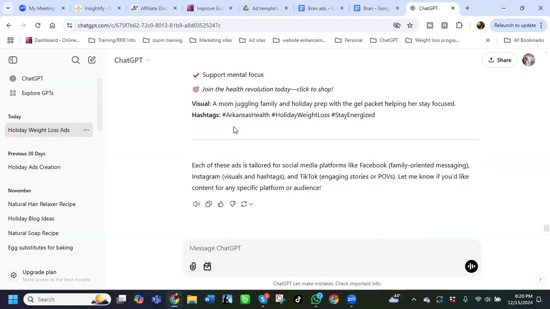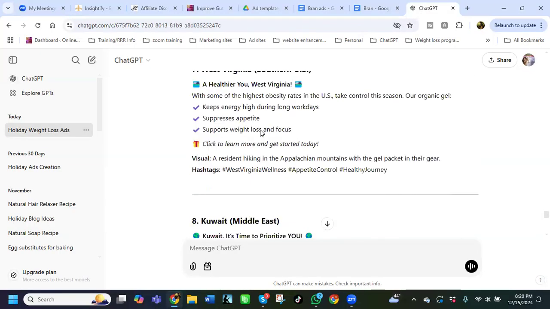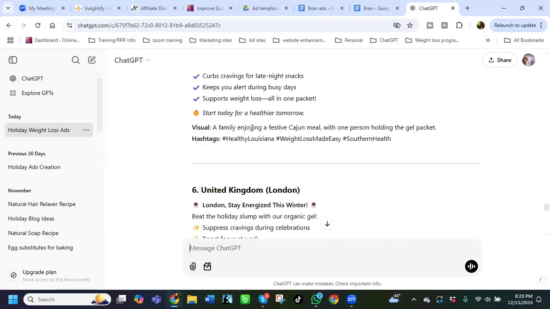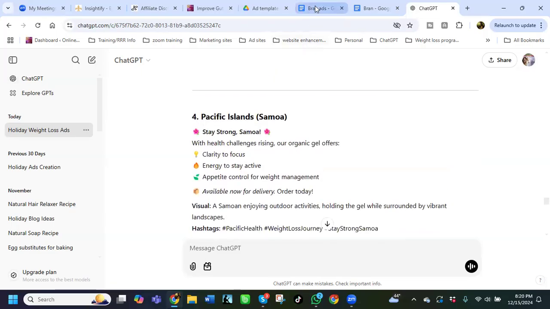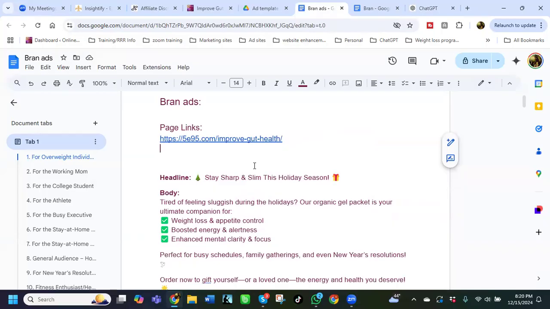Okay. So again, this is how you use it. You can copy these literally verbatim, put them where you want in your ad, so that when you are ready to market, you are not trying to think of an ad. You've already done the work.